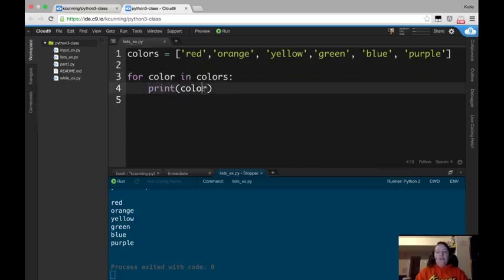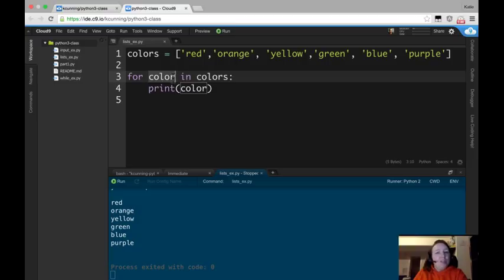So print that color. And what this does, now this is a really common pattern, you'll see this a lot in Python: the list will be plural because it should have more than one thing, and we'll use the singular here. You do not need to call it color. It does not need to be singular. Python doesn't care. This is readability. This is for humans.